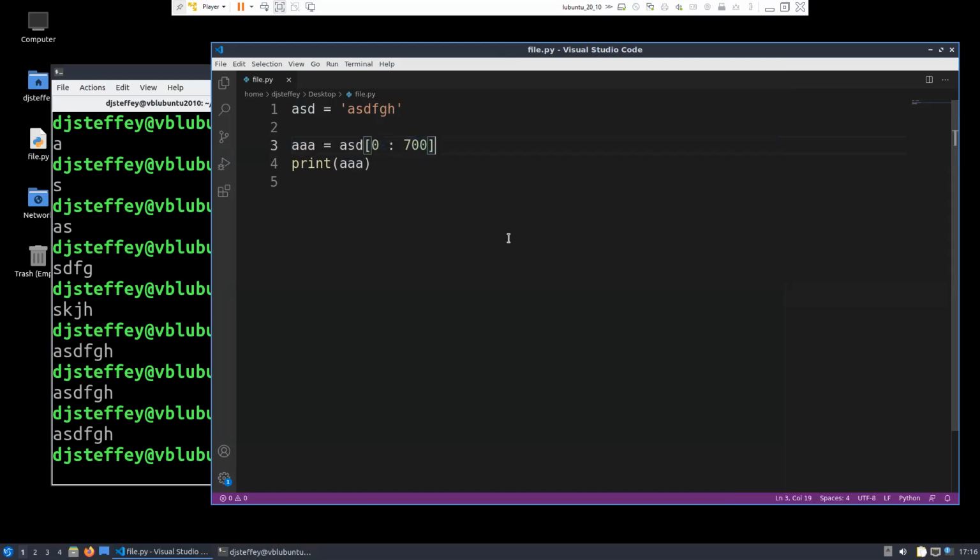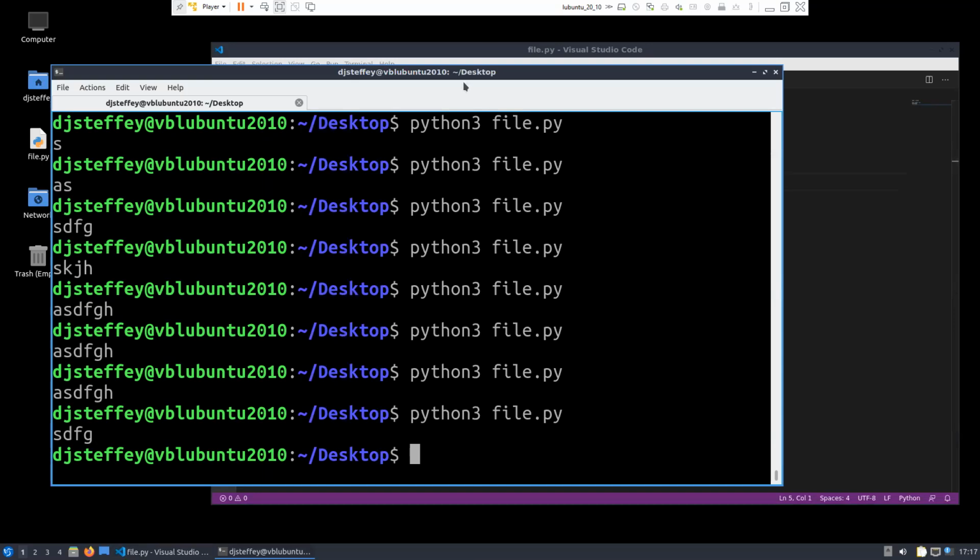Another thing we can do when we're doing slices is use negative numbers. Meaning if we want to start at index 1 and go to not the last, but the next to last, what is the G right there? The G is 0, 1, 2, 3, index 4, so we would put a 5 there, right? So that should be SDFG. Run that. There it is, SDFG.